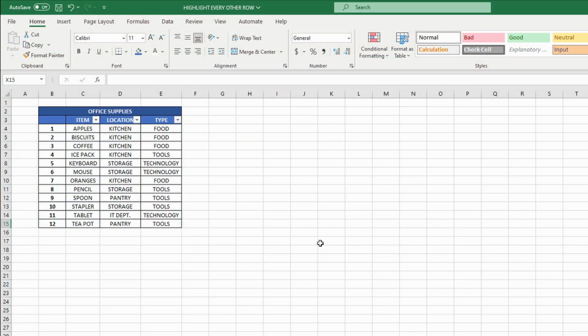First, we need to determine why we need to do this. The only reason why we're doing this is to have an easier version to read our data. If ever we have this plain data right here, we might be confused on which row we're currently reading. But when it's highlighted every other row, we might be able to see easily which row a certain data belongs to.